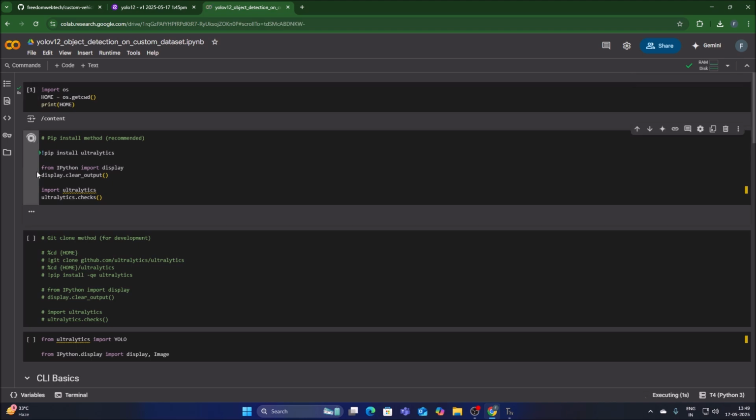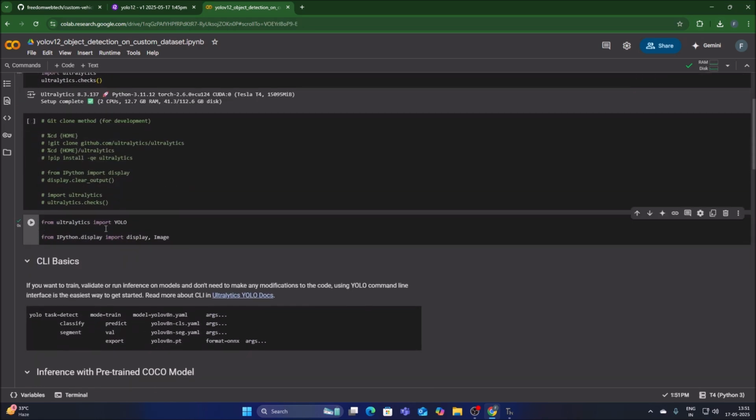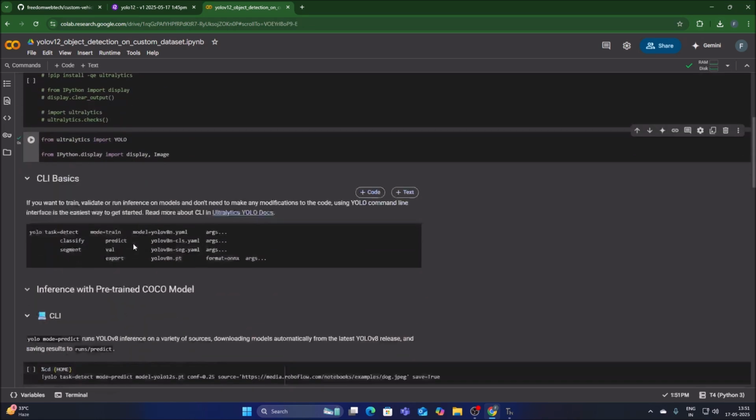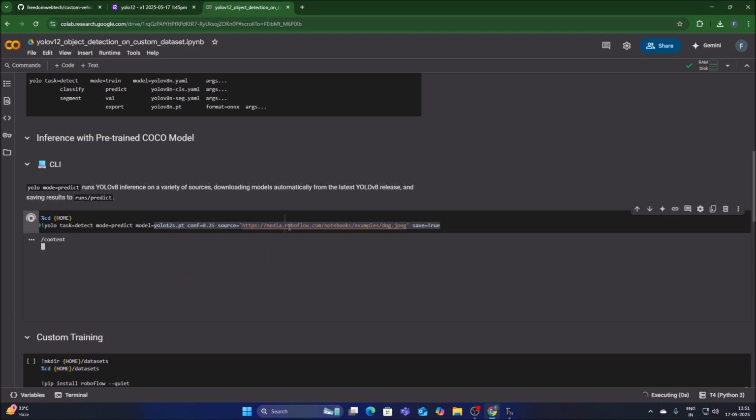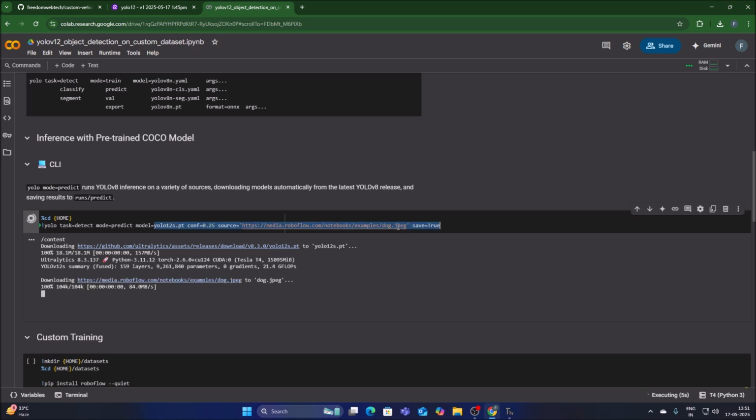It will install Ultralytics. Simple. So friends, we completed our Ultralytics installation. Okay, pip install ultralytics, the cell is completed. Now let's just import packages: from ultralytics import YOLO, IPython display. Then here we will cross check if our Ultralytics is perfectly installed or not. For that we will use the YOLOv12s.pt model, and we will use the image from Roboflow, which is dog.jpeg.